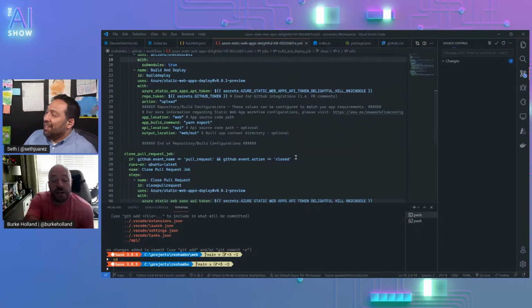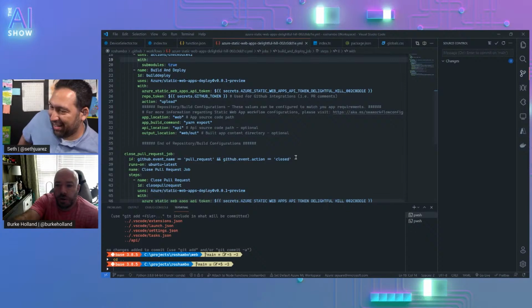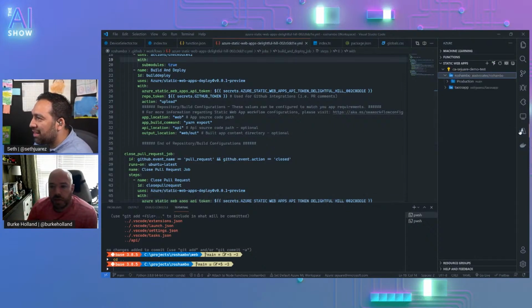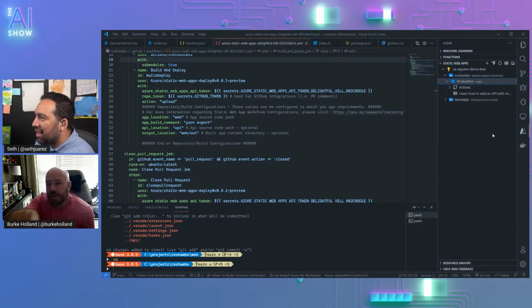All right, now here, I don't know if you know this, but if you go to your static web apps extension, click on that. Okay, let's go. Let's go there, and then expand this production node. Okay. Go to expand actions.